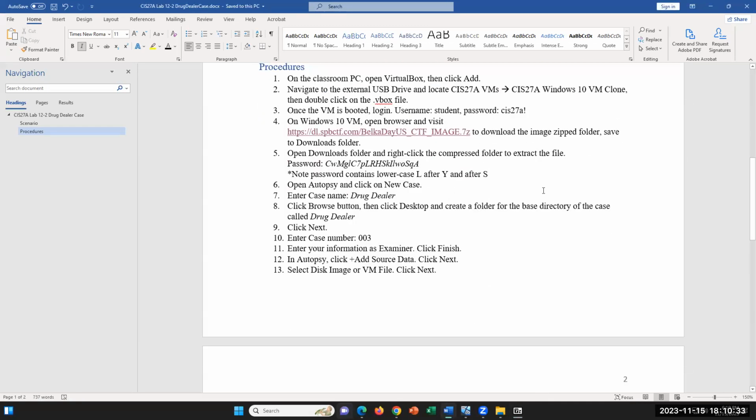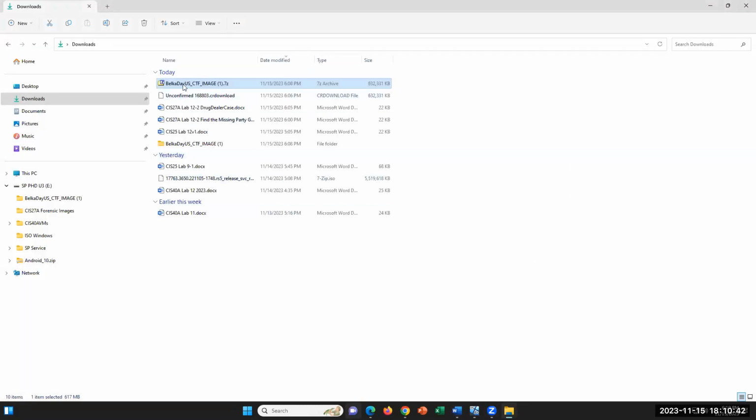How do we extract it? It should be the CFT image 7-zip that you download. So you should download the Belkasoft CFT image. Yeah, don't explore inside it. You have to extract it on the outside. Like this is the one that you downloaded, right? So you can extract the whole folder.